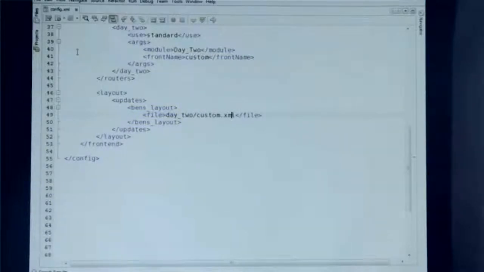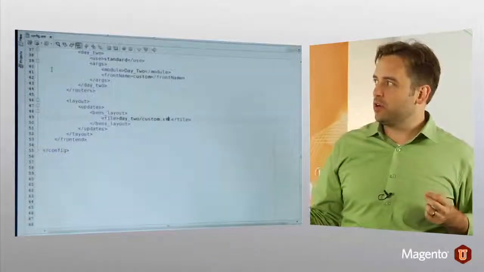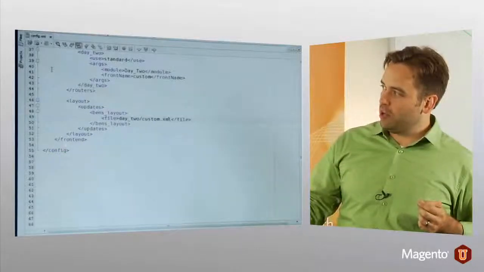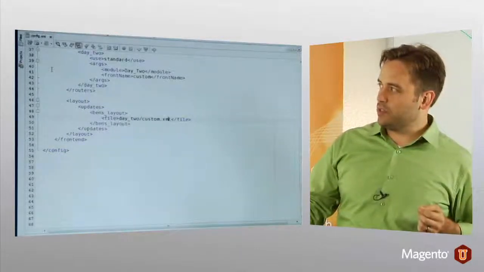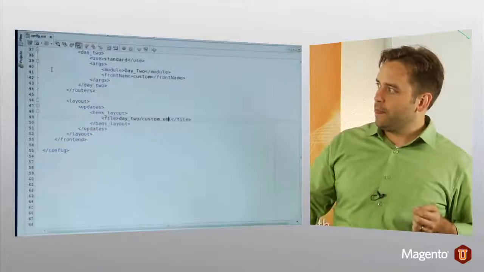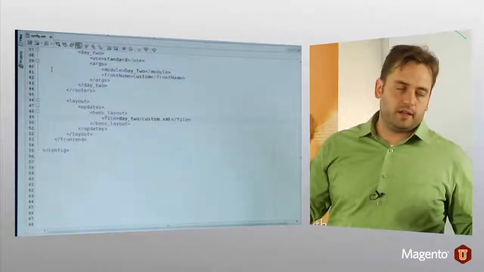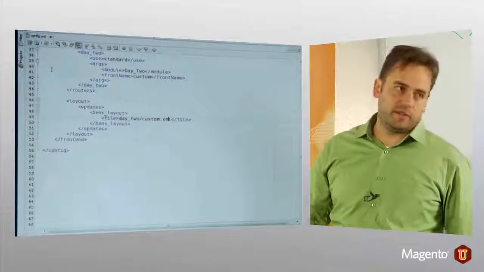So everyone should have something that looks roughly like this. And I just put this Ben's layout here because, once again, we're just simply choosing a unique node for ourselves. So in my front end node, I have layout updates nested here. And then just a spot to put our file into the mix.